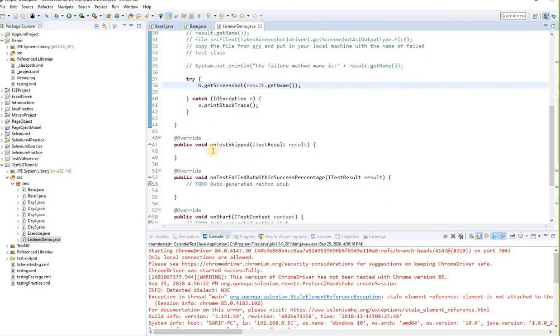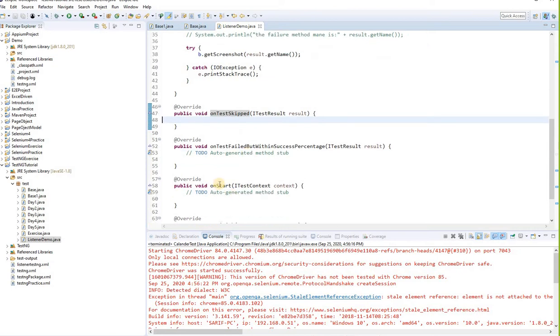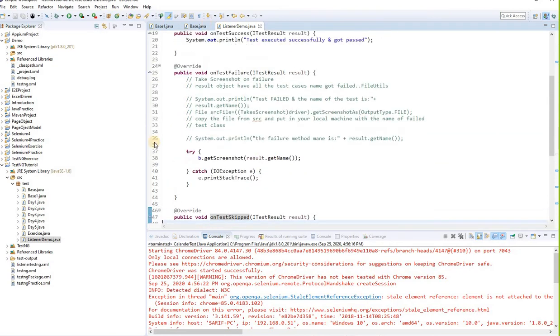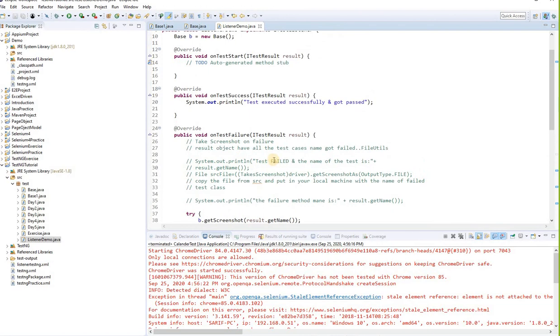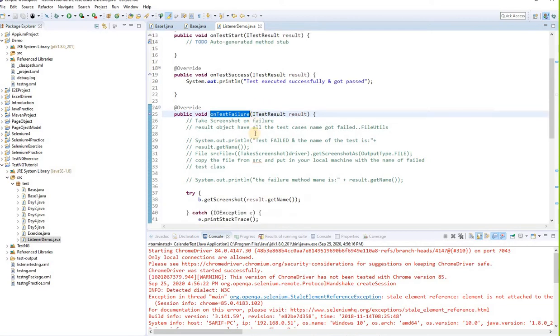Similarly, if any method gets skipped, this method will only listen to those methods that got skipped. And if you want to do anything, you can write the code there, and so on for the other methods. So in this exercise, we are going to see, most likely, how you can get the screenshot using this listener class, inside the onTestFailure method. Okay, that would be our exercise.